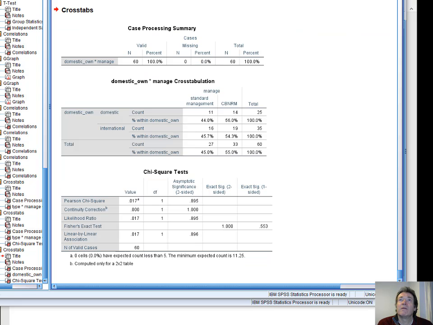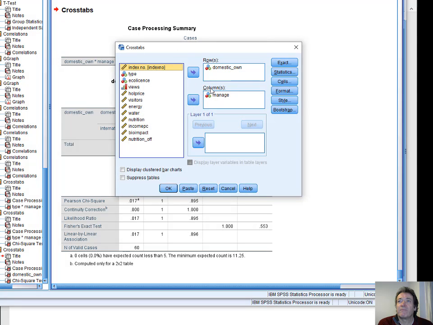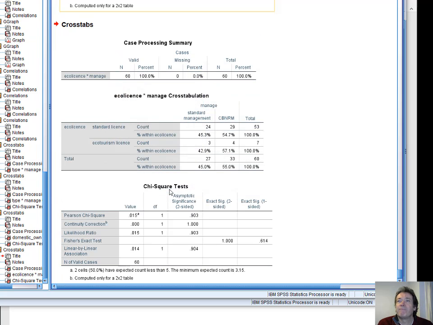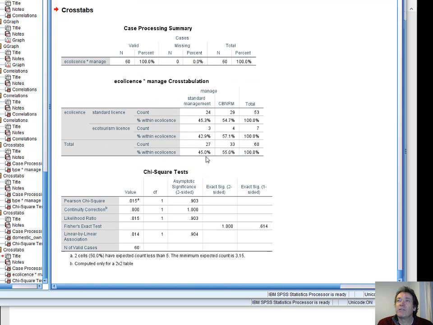So we can look at that, let's crosstab that. So let's have eco license there. It's a relationship between the type of natural resource management and the kind of license they have. This is suggesting that ecotourism license has very small numbers. Yeah. So again, it's going to give us a warning. 50% have got too low, so it's not reliable, and it's a high percentage. So there's no strong evidence of that at all.